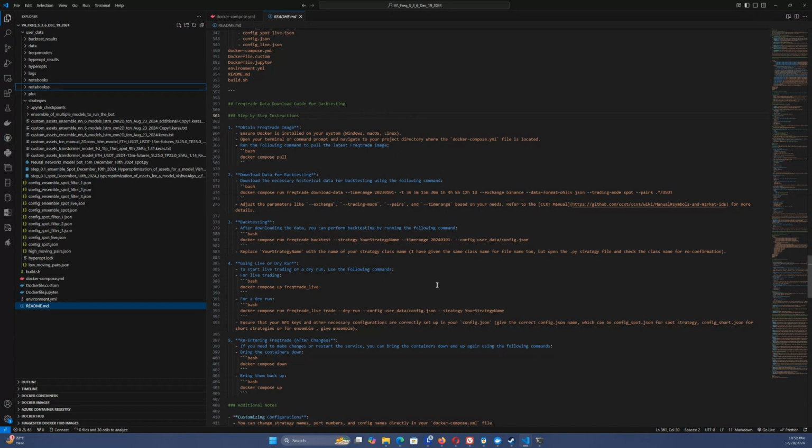Obtain FracTrade image, which we did using Docker compose pull, and this we have already done. So next step is you can download the data from 2023 January 1st to January 1st for the time frames of 3 minutes, 5 minutes, 15 minutes, from the exchange Binance. If Binance doesn't work in your country, you can use whatever other exchanges that work for you. So you can just check it out.